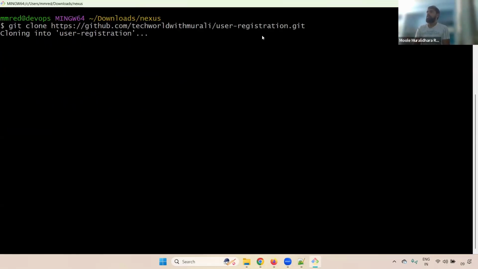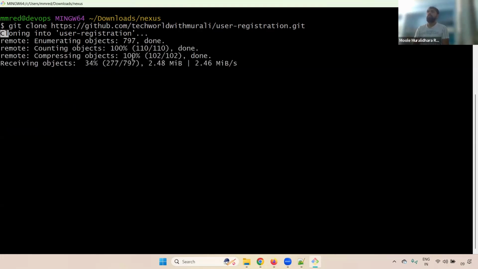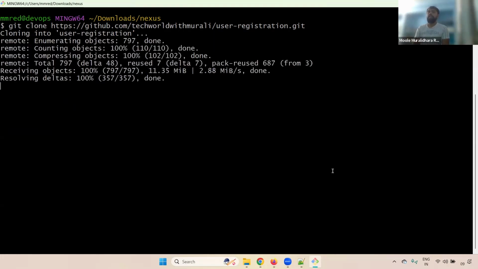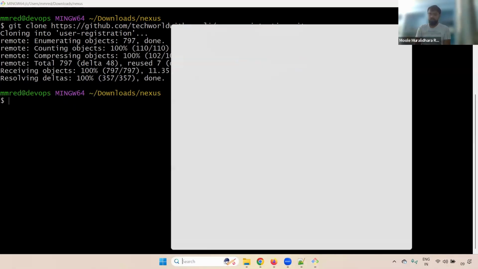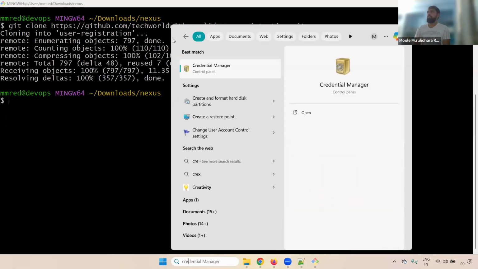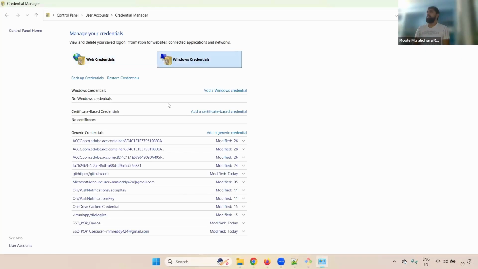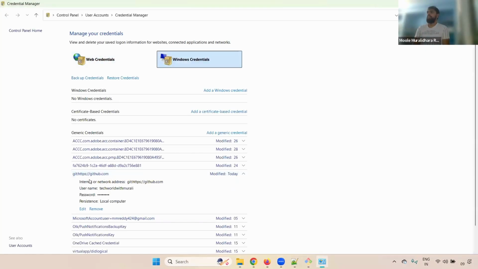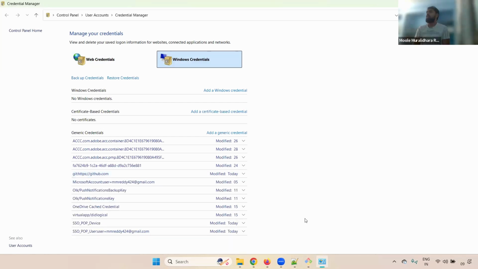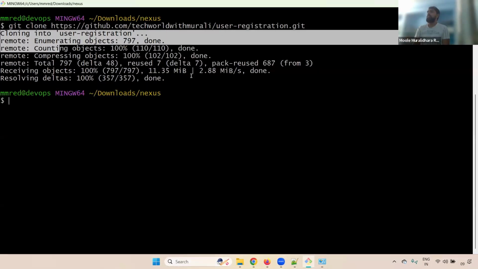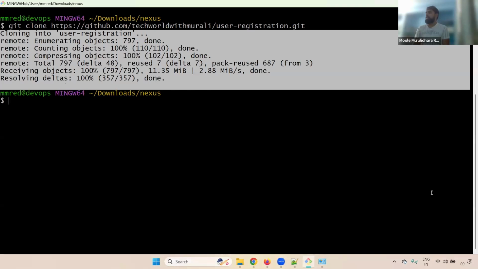Now enter. If you see here, it is not asking for any credentials. It is directly cloning the repository. The reason is that earlier we already configured those credentials and they are stored in the credentials manager. If you go to the credentials manager, and then to Windows credentials, here you can see the github.com related one. Okay, understand that? That's why it is not asking for any credentials and is directly cloning the repository. Any questions now?